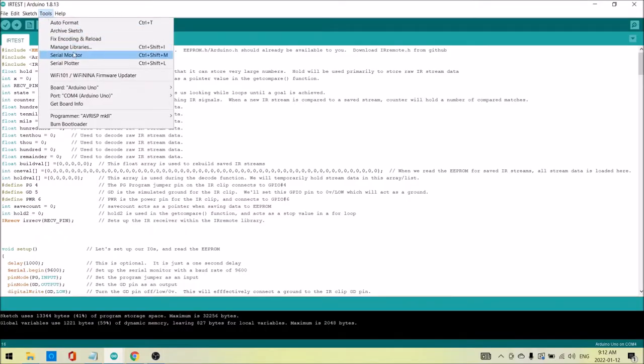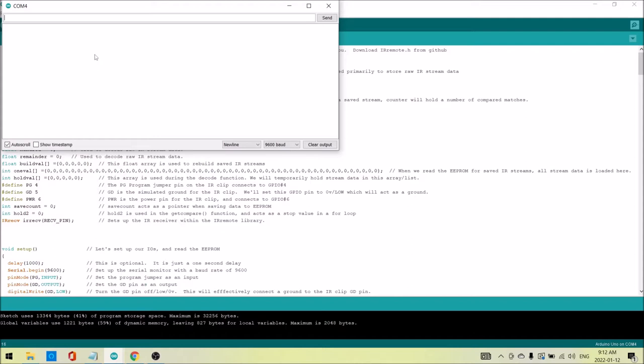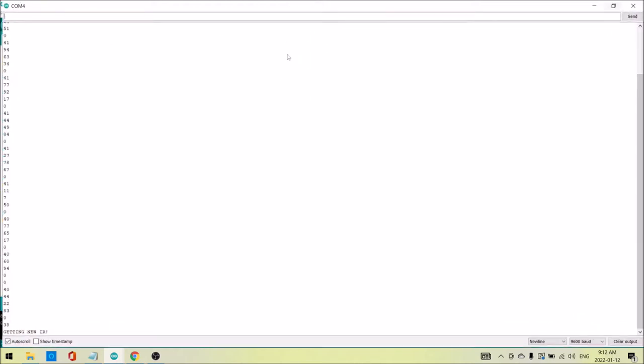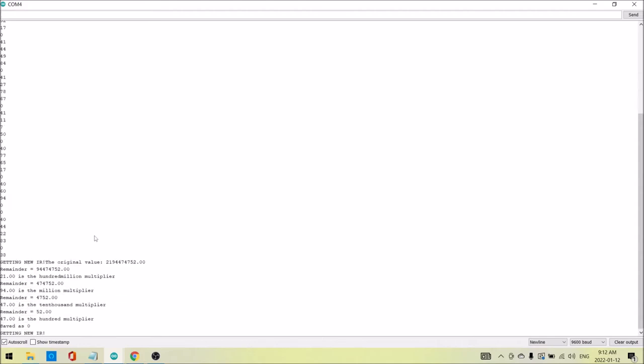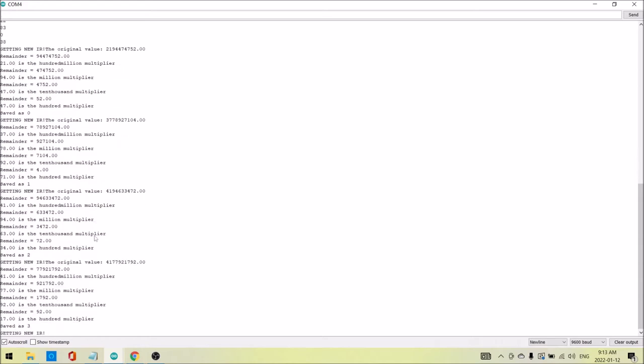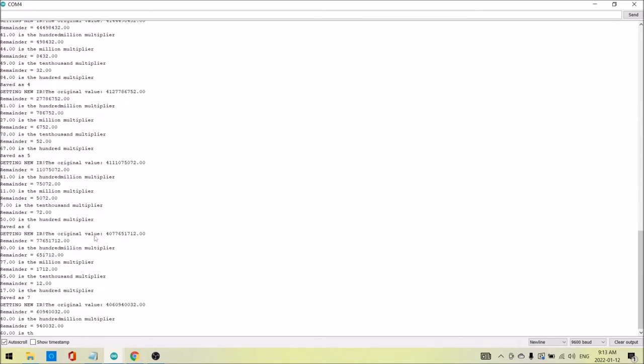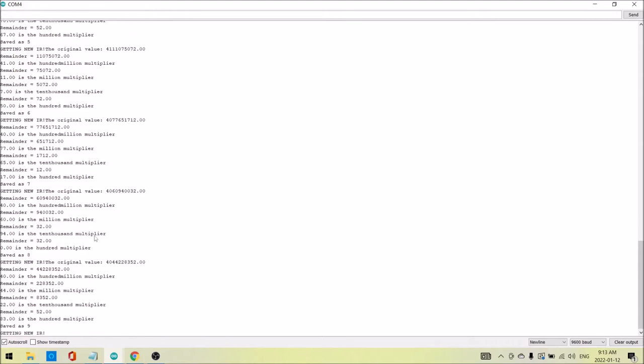With the main code loaded, we can open the serial monitor and we'll get an EEPROM dump. And this is all of our previously saved infrared stream. The jumper is removed on the IR clip, and what I'm going to do is enter button 0 for my remote, then button 1, 2, 3, 4, 5, 6, 7, 8, 9, and power. And now all of those buttons are saved to EEPROM memory.